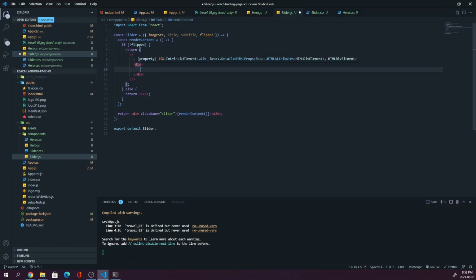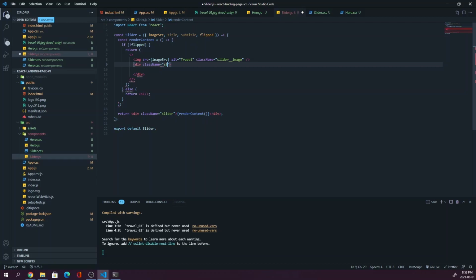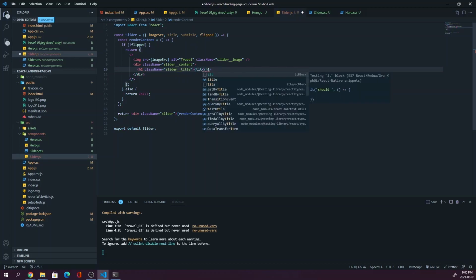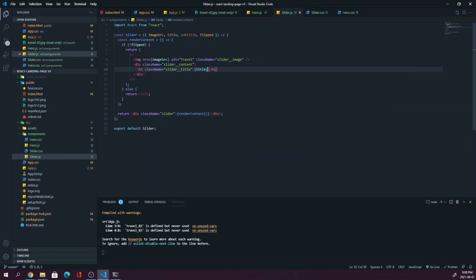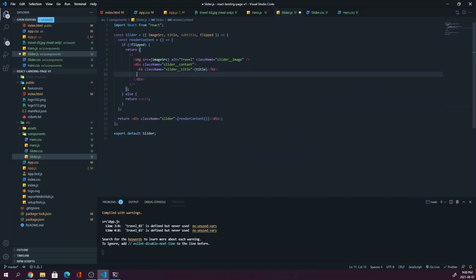So I'm going to make a div that wraps both the title and the subtitle. And for this container, I'll just call it slider content. And then inside here, I'll have a h1 with a class name of slider title. And inside, we're going to place the title that we passed in as a prop. And we'll do the similar thing for the subtitle.